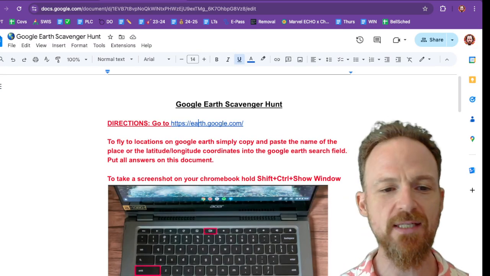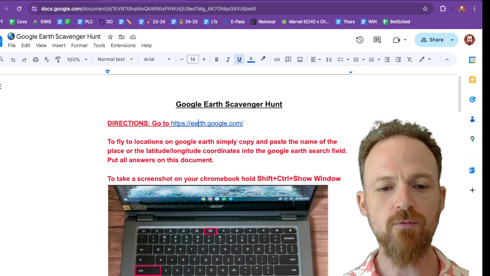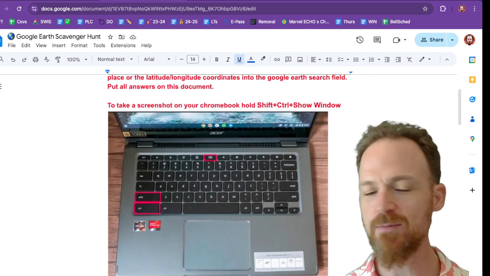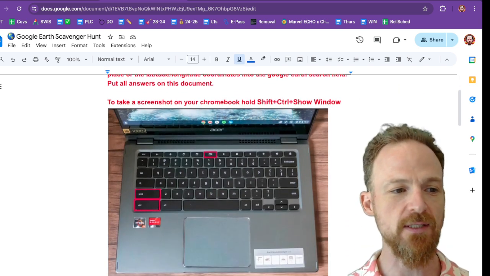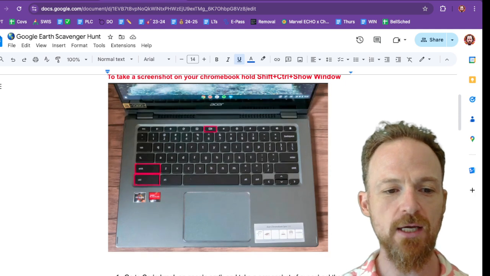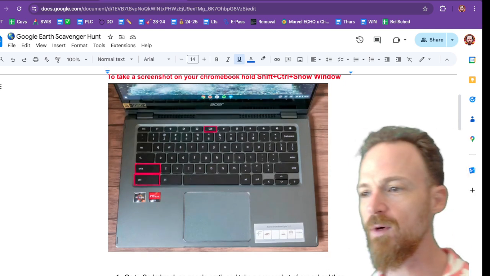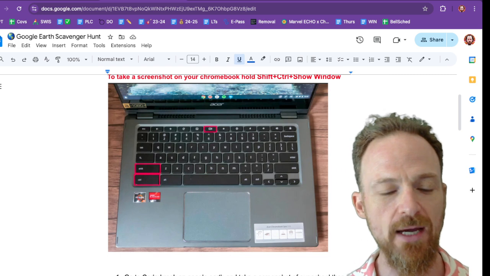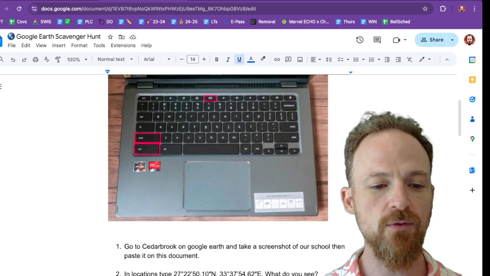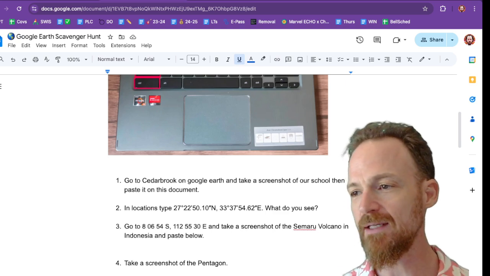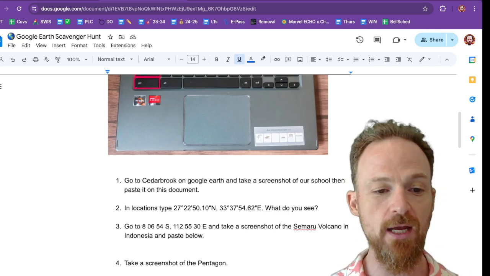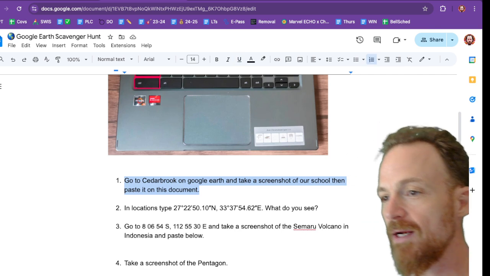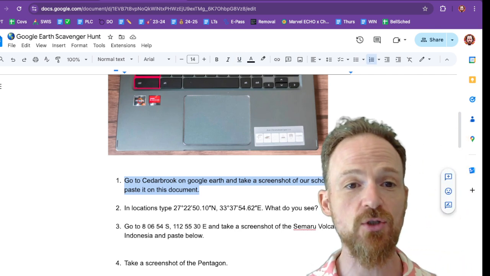So we need both of these tabs open. You can see the directions here, and you're going to need to take some screenshots to place on this document. You can see you're going to hit Control, Shift, and Show All Windows at the top there in order to do that. And all you need to do is go around the world and collect screenshots from different locations. Question number 1 says go to Cedar Brook and take a screenshot.